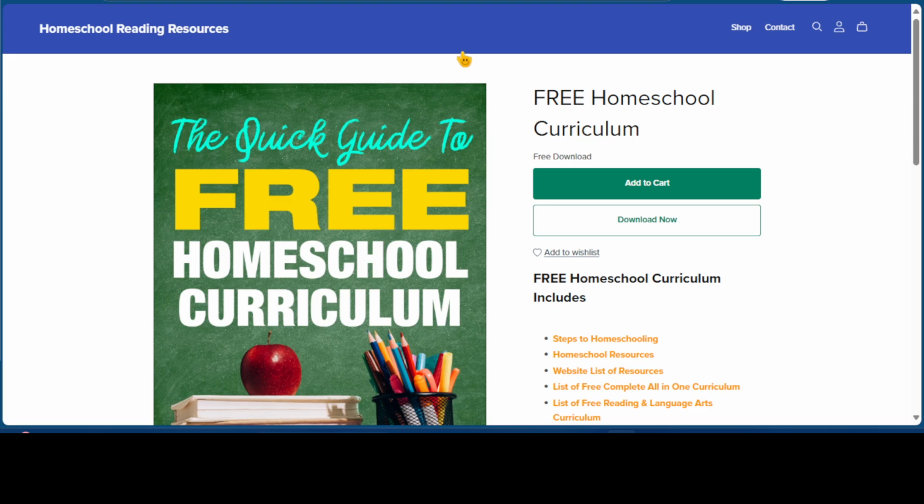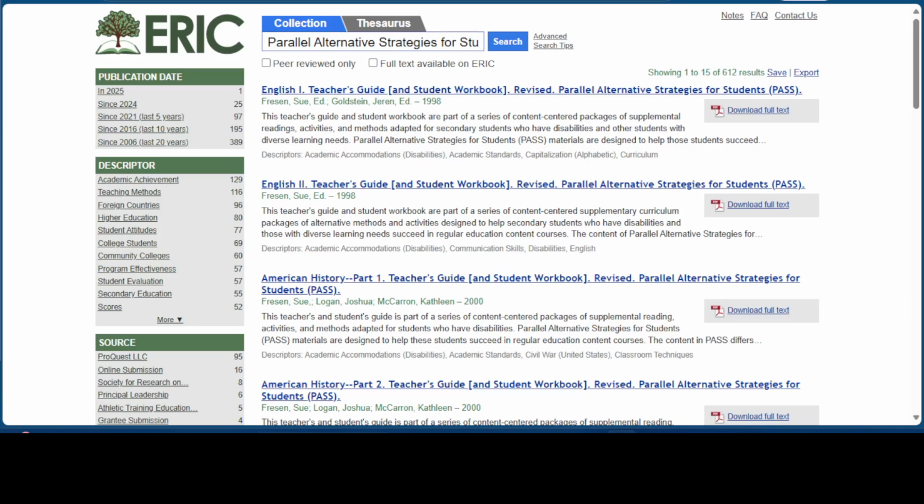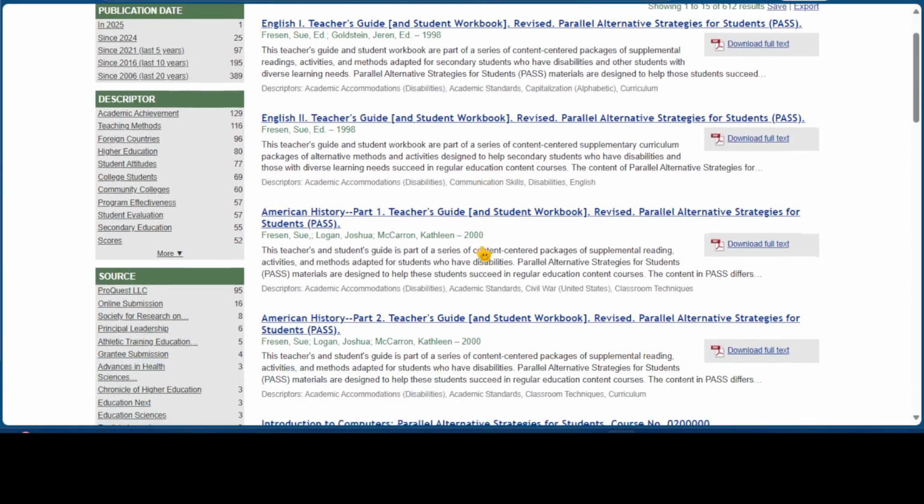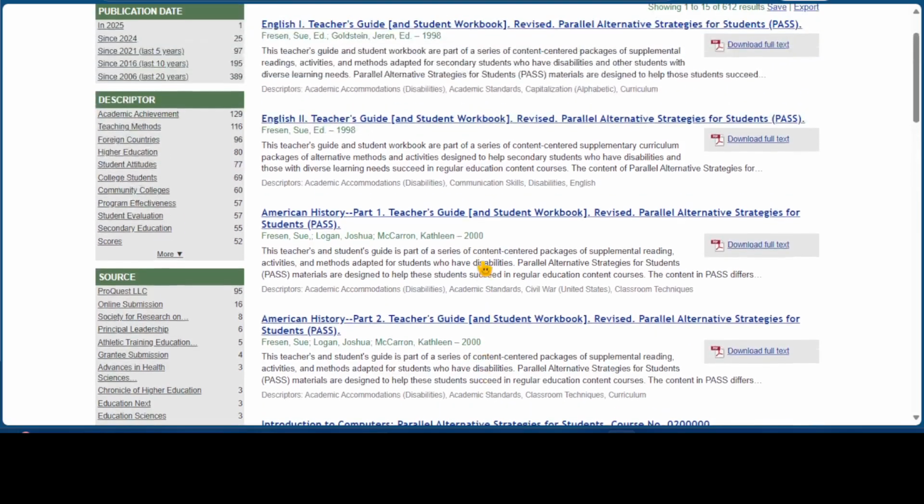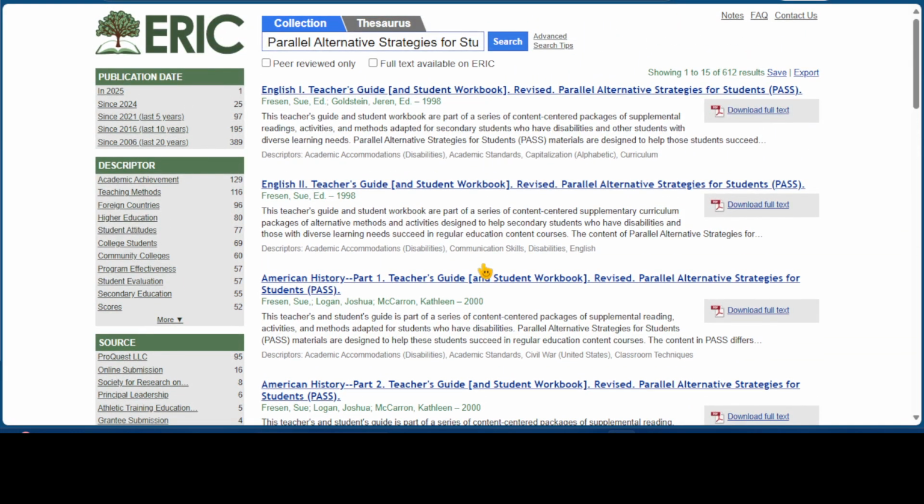I also want to explore another one with you today. This one is called Parallel Alternative Strategies for Students. This free resource is for students who have disabilities and diverse learning needs. This curriculum does provide the teacher's guide, student workbook, and answer key. It is available at eric.ed.gov. If you search for parallel alternative strategies for students, you will find a list of courses that are totally free. These courses have been designed to help students with learning disabilities or diverse learning needs.